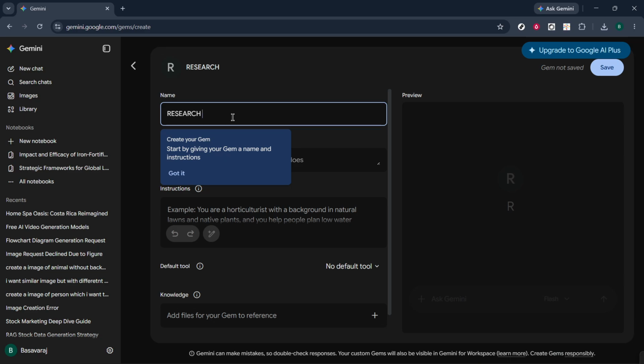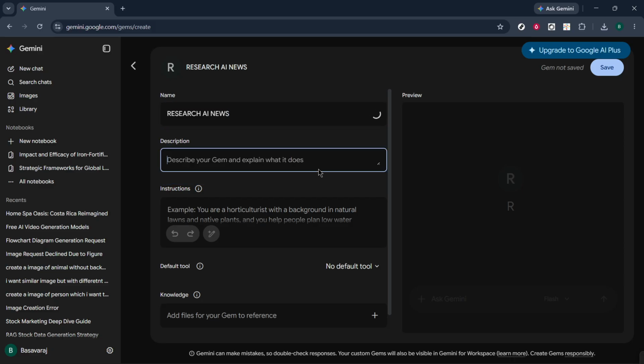After you've named your gem, it's time to define its instructions. Here's where you can really get specific. Write up the detailed rules that will guide your gem on how to behave. What tone do you prefer? What kind of tasks should it focus on? This step is essential to ensure your AI follows your preferences closely. If you're unsure how to articulate this, don't worry. There's a handy magic wand icon that can help Gemini craft instructions for you.